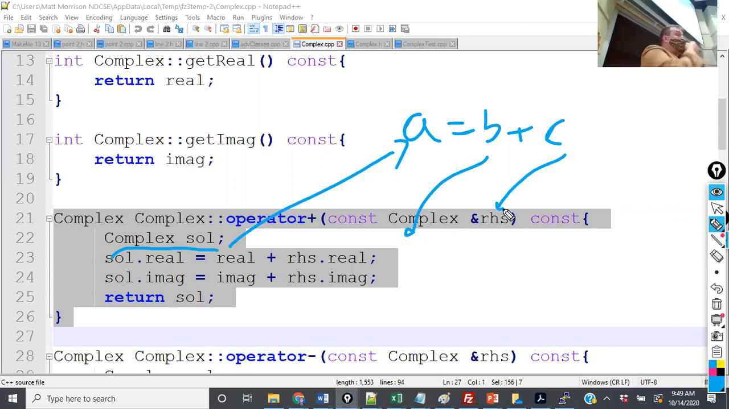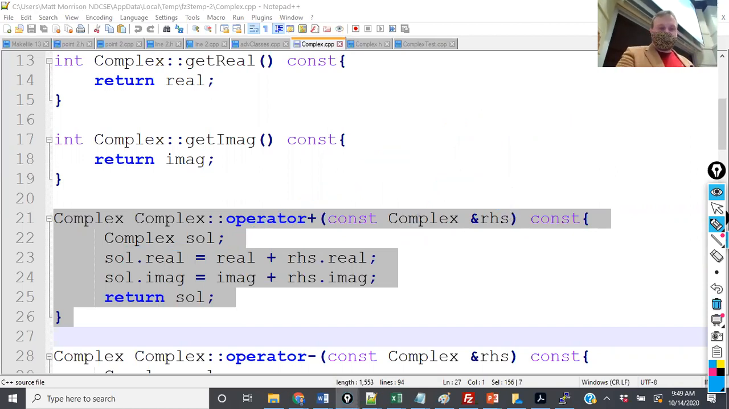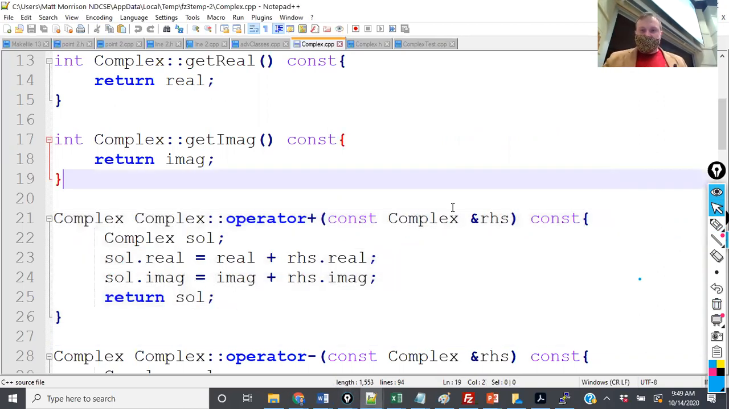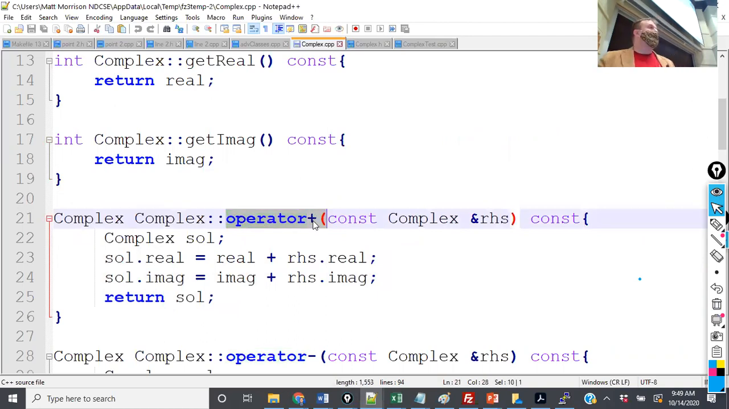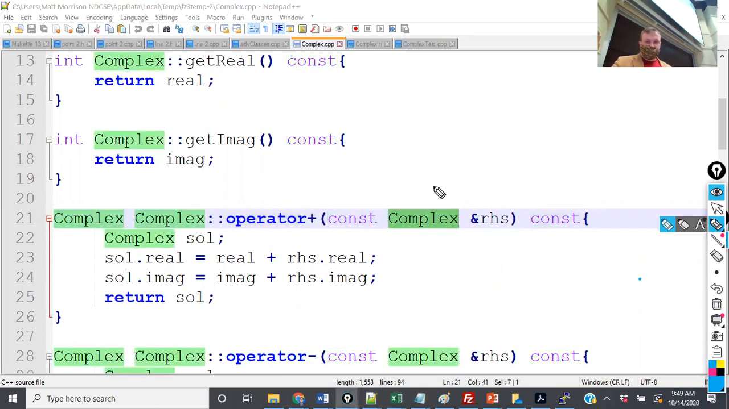Does everybody see that? So now what's going to happen is I say sol.real is equal to real plus RHS.real. So this is going back to what you were doing in instruction. The reason I am able to say .real there is because I have an operator that is a member of the class, and I passed it as const, and it's the same type.